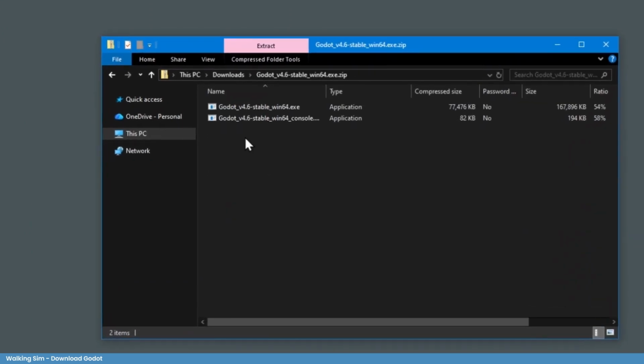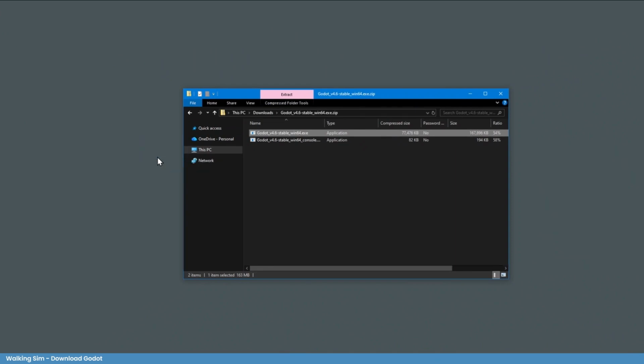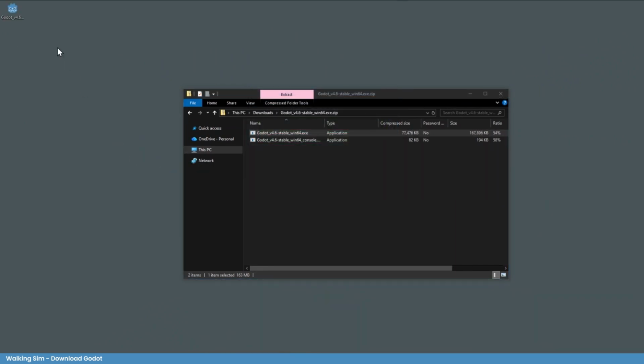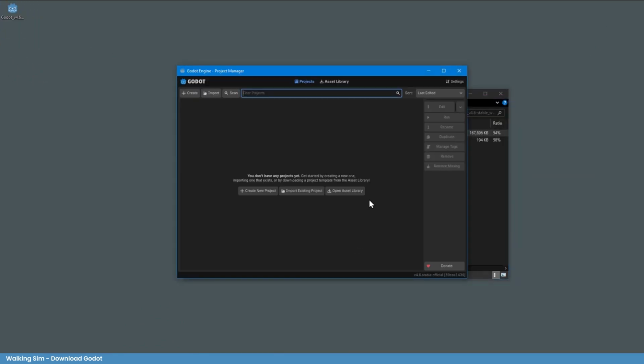So what makes Godot special? One of the nicest things about Godot is how lightweight it is. It downloads fast, opens fast and doesn't require installation. You just double click the file and you are inside the editor. That's it. Since Godot is a standalone file, you can keep it anywhere.